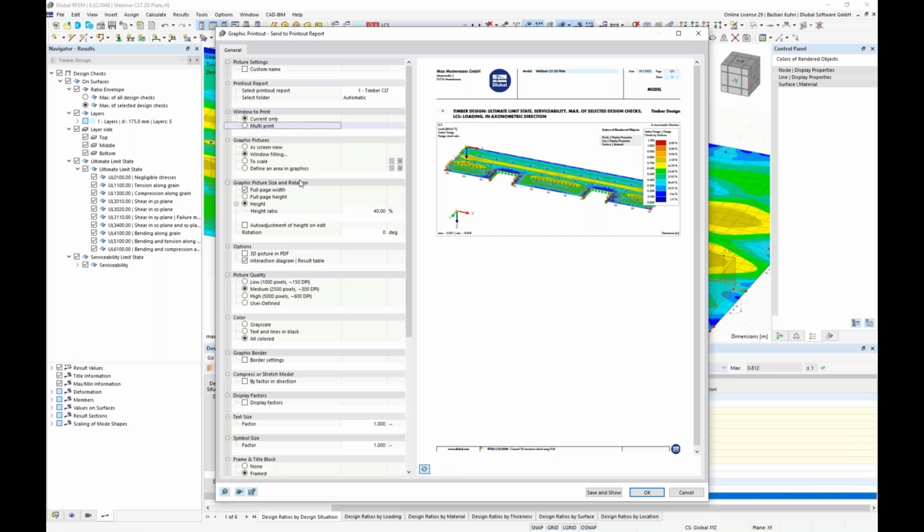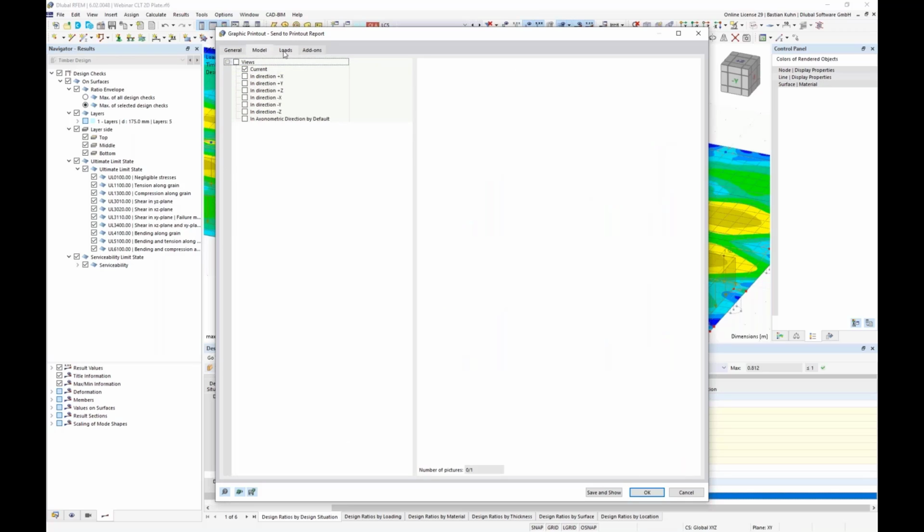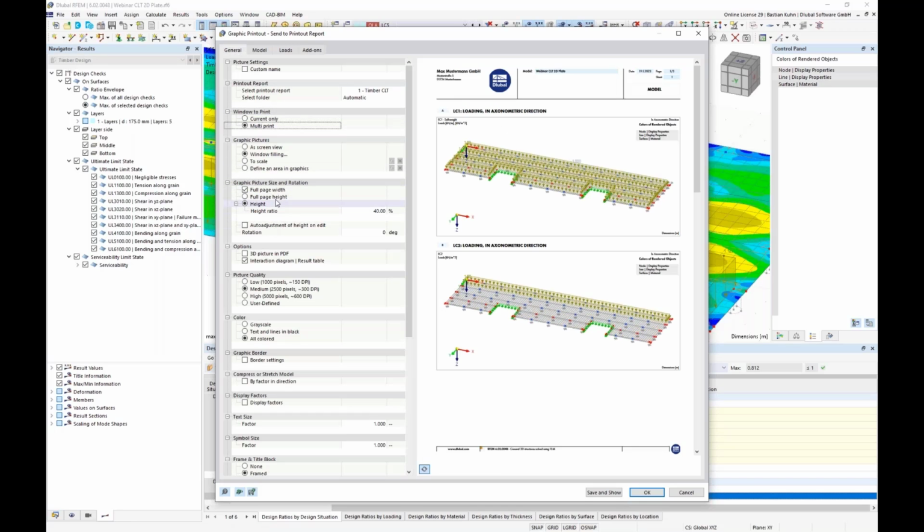So I already have a model put into the printout report, so I'm not doing this anymore, but I'm using the 40% of the structure. So we do not want to have this, but we maybe want to have all load cases and maybe also the current view of the add-on. Maybe actually, I don't know. It's probably a lot of results. Okay, we can try to put it in there, and we want to have that window filling.